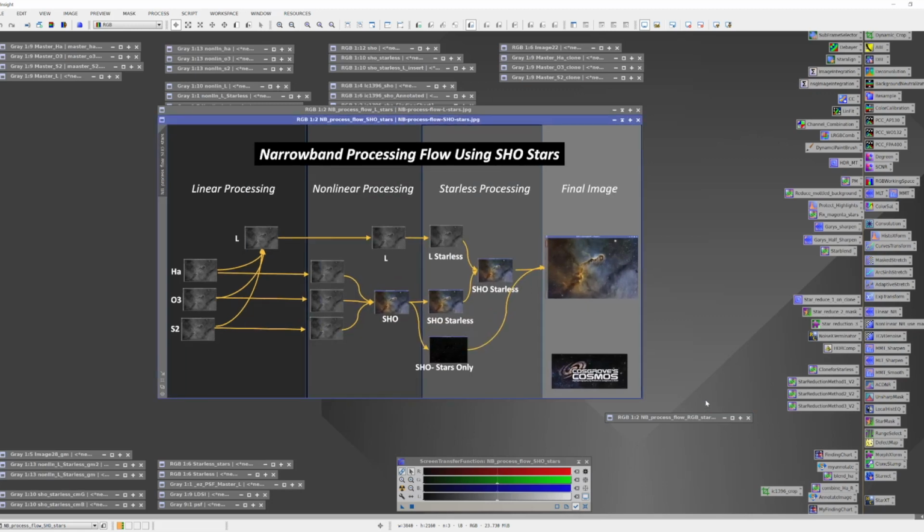For example, we could decide to do a very similar workflow, but we're going to source our stars from the SHO color image. Now, in this particular path, we have our SHO image, we go starless with it, and we also extract the stars from it. And the luminance path has no role to play in contributing towards the stars. We're basically just processing this for sharpness and detail.